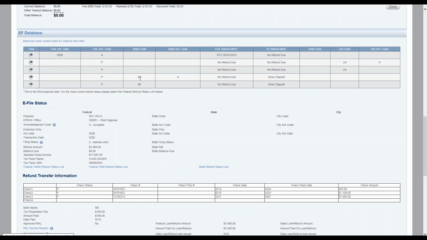State code. You come down here. There's MI for Michigan. Here's the state acknowledgement, accepted. Federal refund method. This is strictly going to be tied to the federal acknowledgement code up here in the first row. The other ones that say no refund due, pretty much they should be saying not applicable, but it says no refund due. You just want to focus in on the first row linked with the acknowledgement date here. So in this case, RTC, refund transfer check. This individual was getting a check printed in our office, and the scheduled date was February 27th.